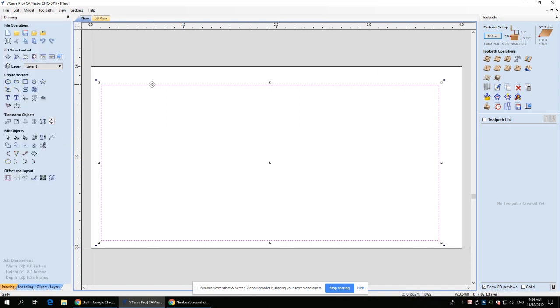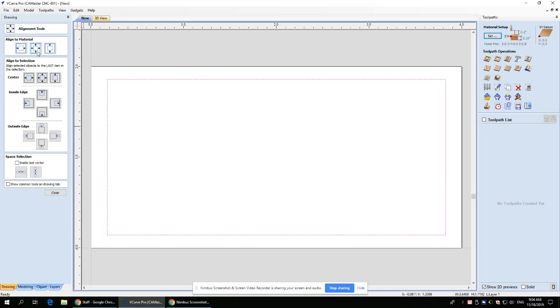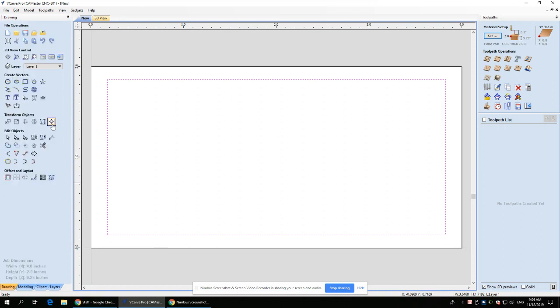But once you have your shape that you want, a very simple and powerful tool I use often is the align tool. If you click on this, you can align your design or your shape to the material, either left, right, top, bottom, or click the middle one and boom, it gets it right in the middle. So that's a very powerful tool.